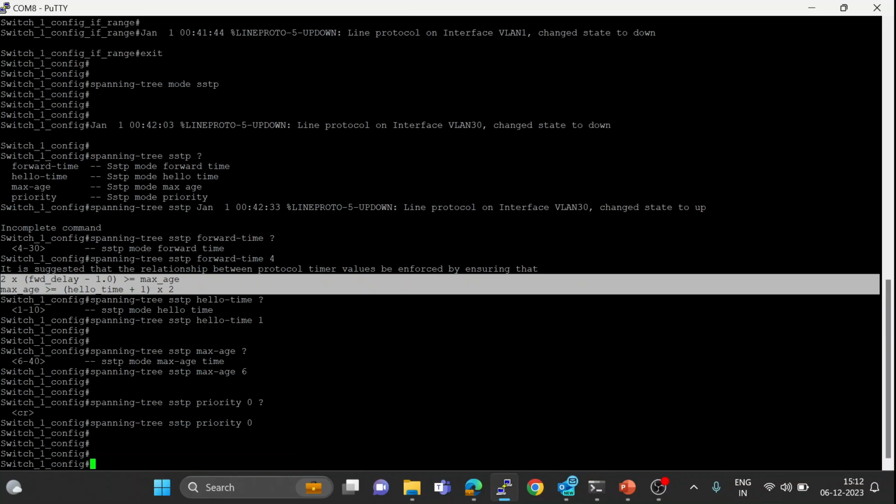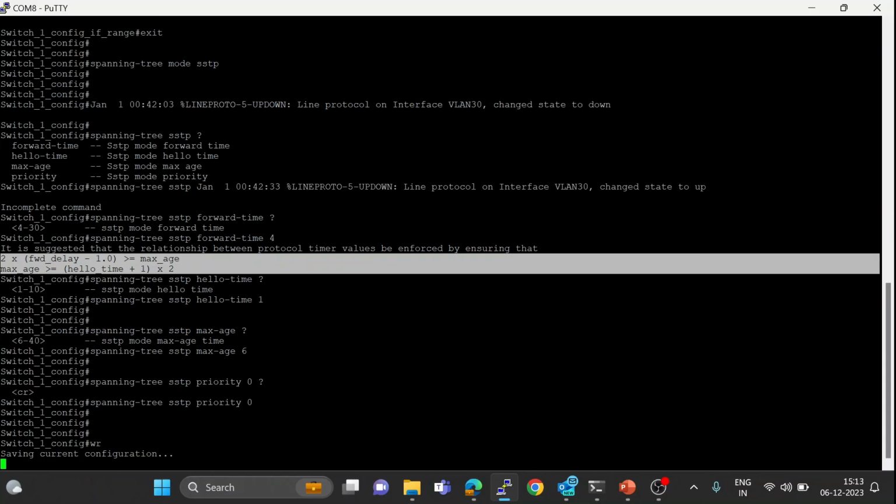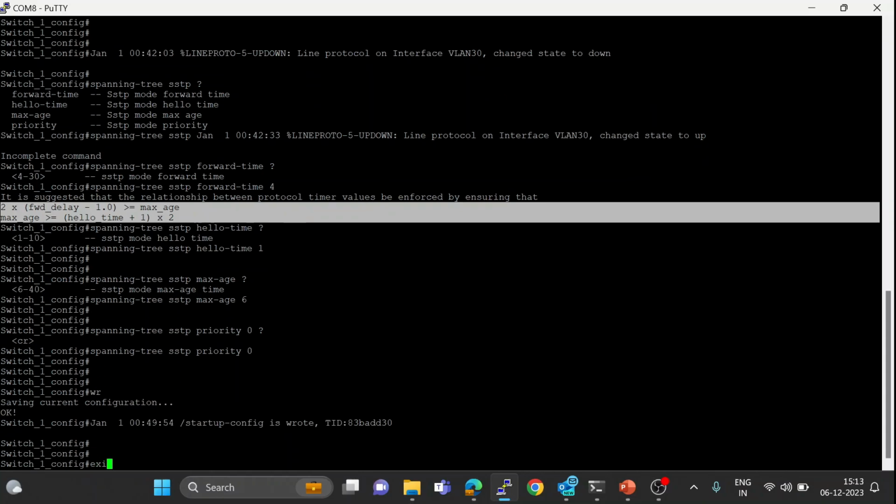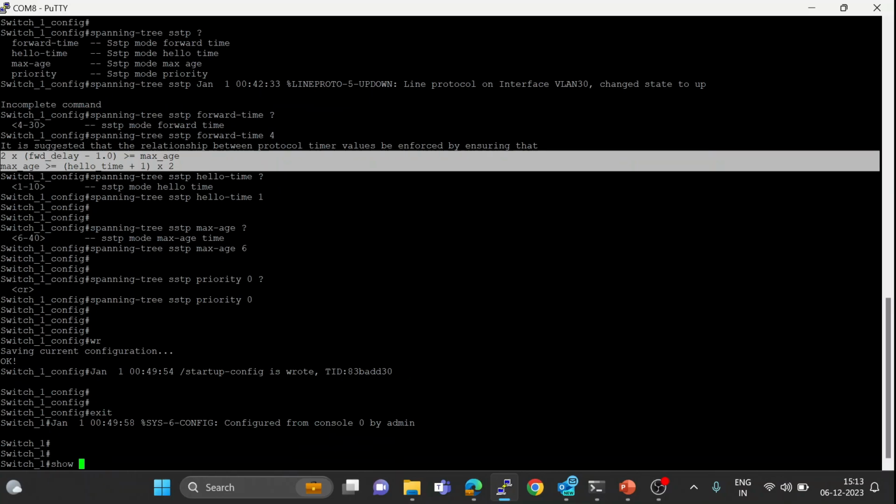So, in my network, switch 1 will get more priority than switch 2 and switch 3. Hence, save your configuration. Okay, now check.